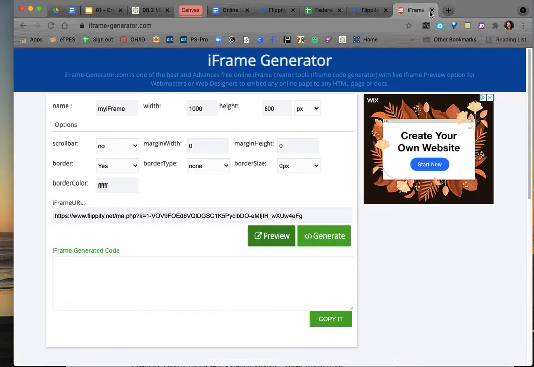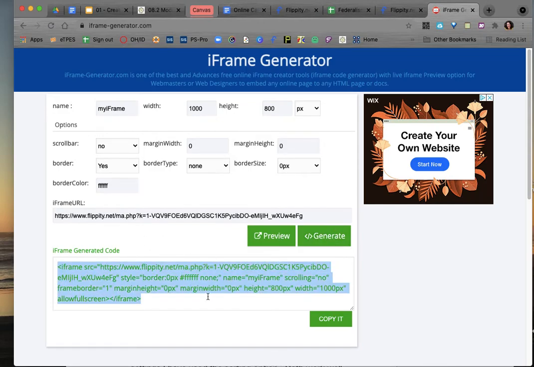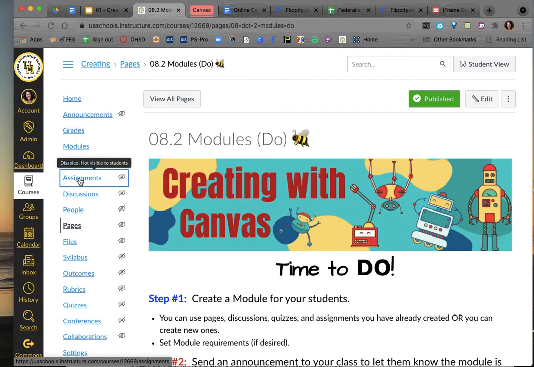So then I can just hit generate, and then I can take this and put that into the HTML editor within Canvas, and that way the students never have to leave. I can then put that into an assignment or a page, and the students never have to leave Canvas. So I just copy that, and then I can go to Canvas, and I can create an assignment if I wanted to.